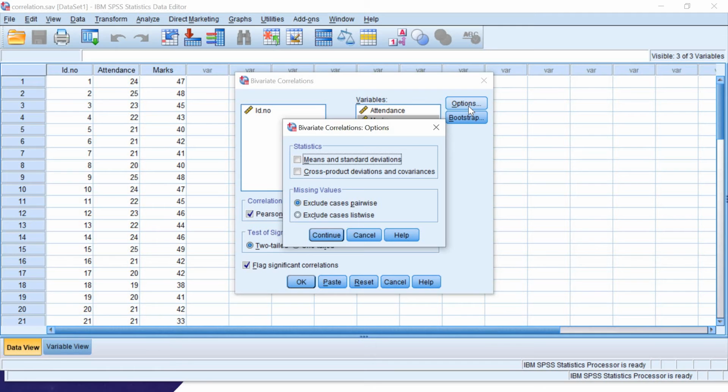If you want descriptive statistics in your results along with correlation, then check this box, mean and standard deviation. Also, don't forget to check the box exclude cases pairwise, and SPSS will exclude those cases whose value for one variable is missing. Then continue.